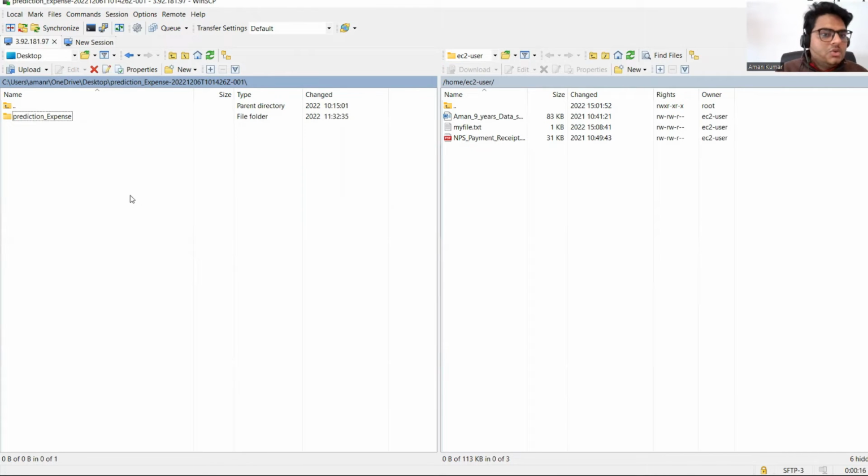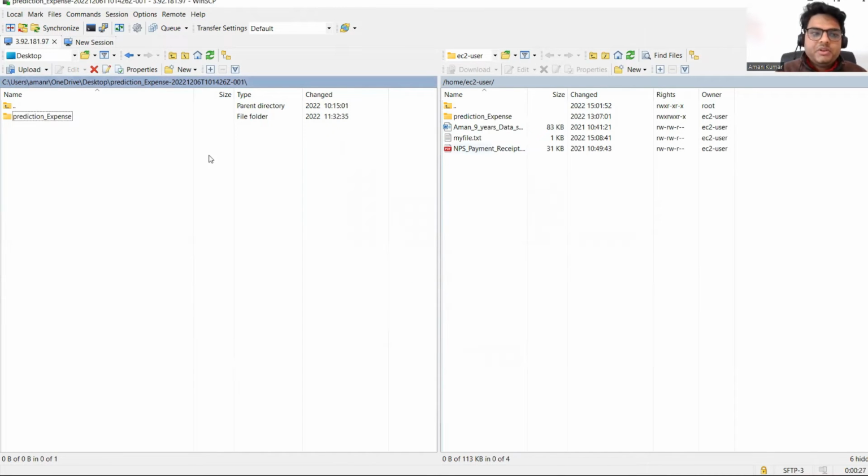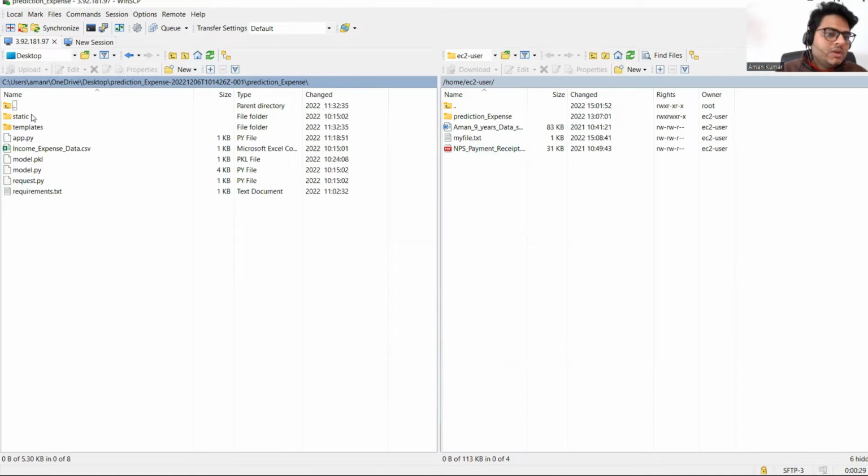Let me do one thing. Let me take this entire prediction expense folder from my desktop and paste it here. I pasted it. Now I will quickly show you what the files are, guys. Static and templates are for CSS, don't worry. App.py is for opening your application. This is your training data, no need of that at all.